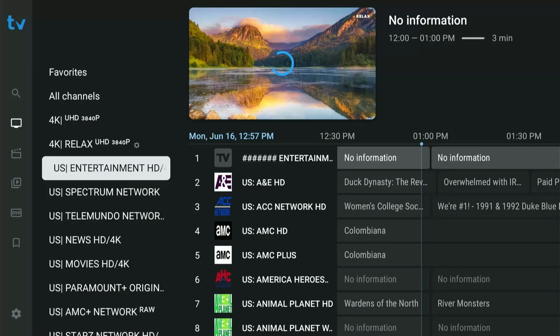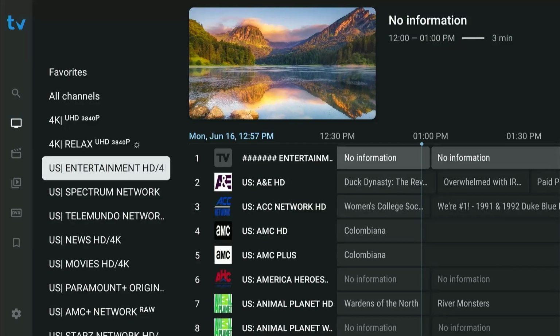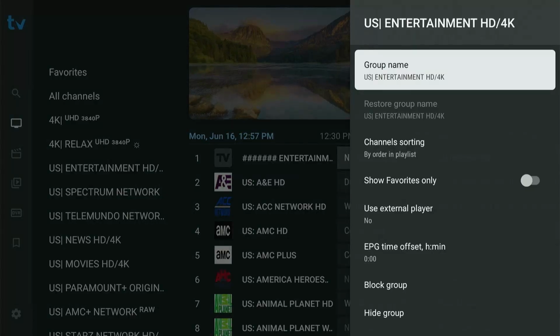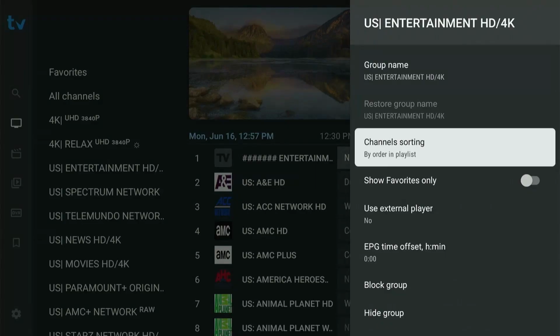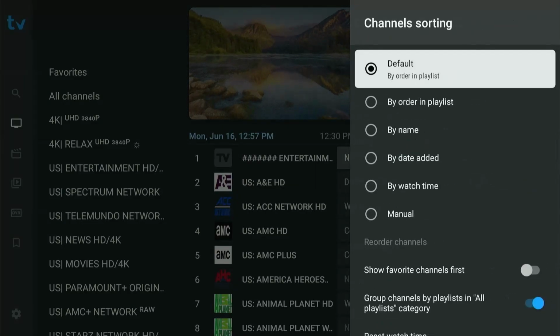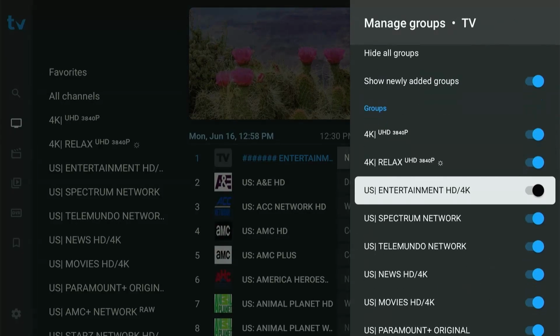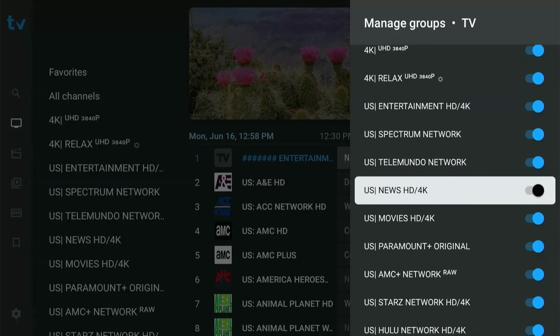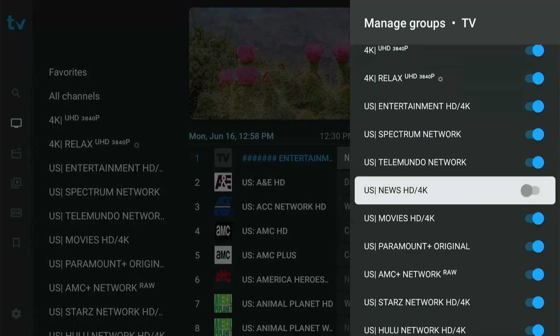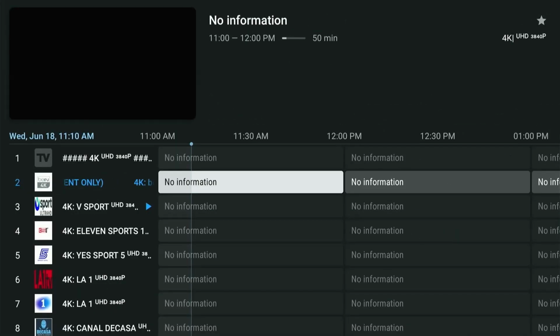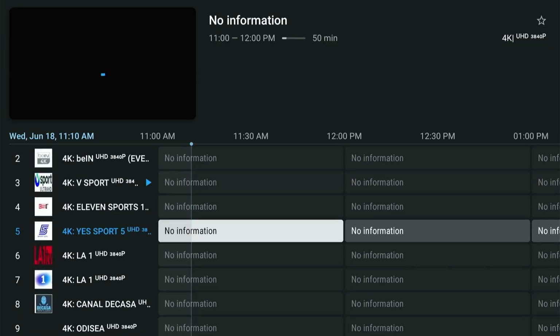And finally, one of the many features of Tivimate includes managing and customizing channel groups. So what we do is long press the channel category where we'll find options such as show favorite channels only, use an external player for the category, EPG time offset, or even hide the group completely. You can limit the number of available channels with Tivimate on a single playlist by hiding groups you don't want to appear, or adding your preferred groups or channels to favorites, then choosing the show only favorites option to limit the channel list.